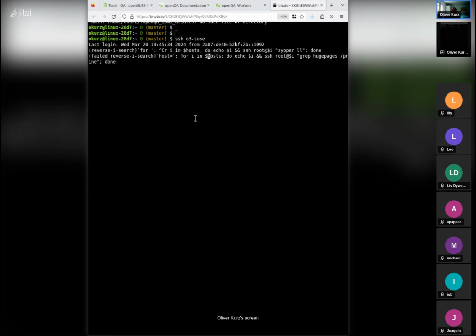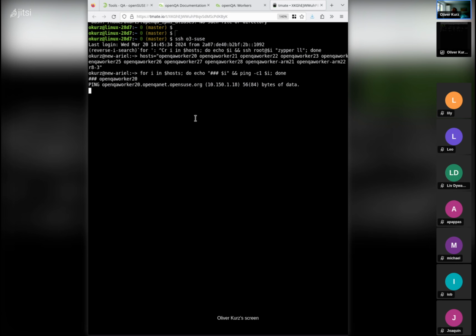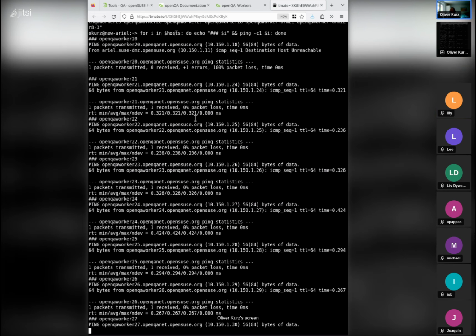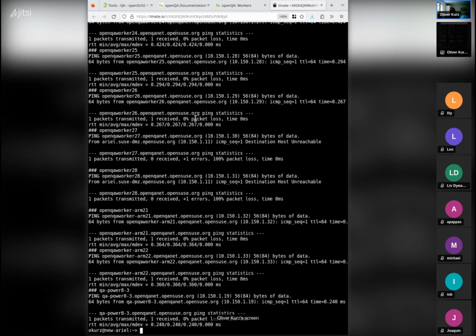Then I can check like this. Let's see if we can reach all those hosts. I guess not all of them are currently online. Yep, 20 is not online, affected, and 27 and 28 are currently not connected because they're reserved.